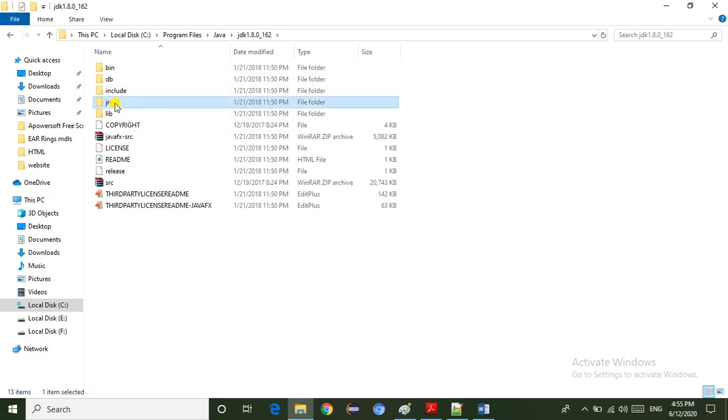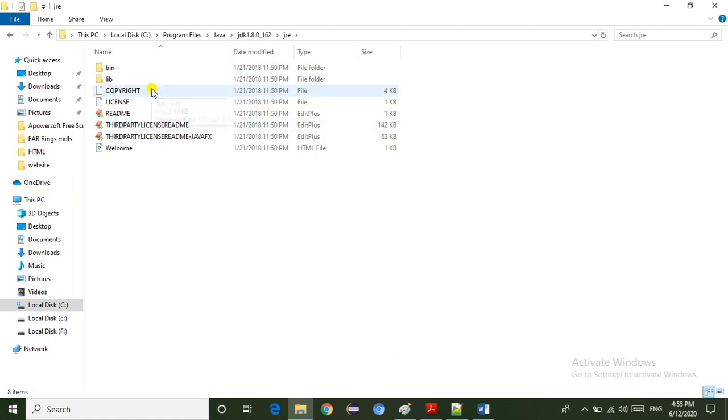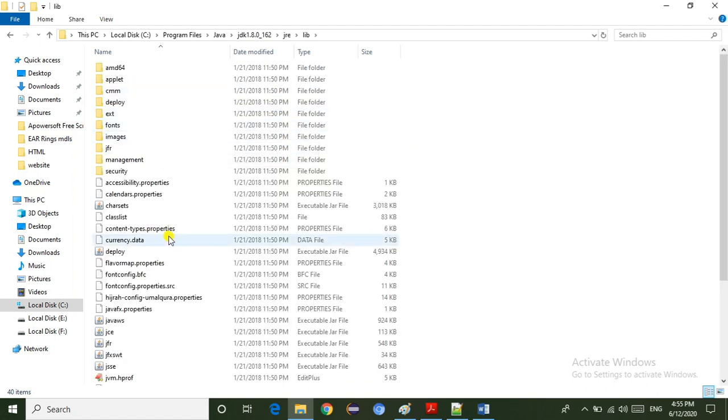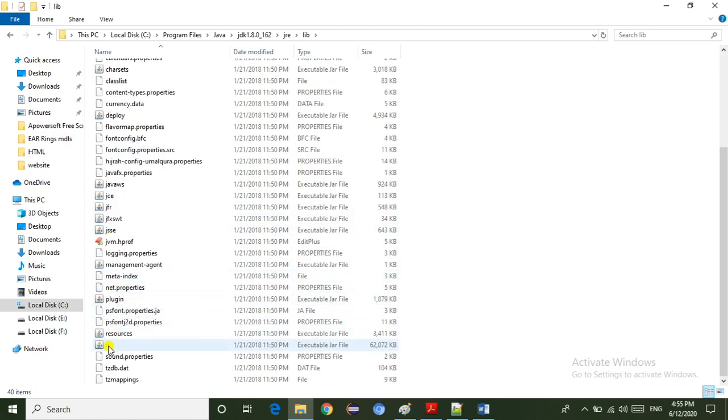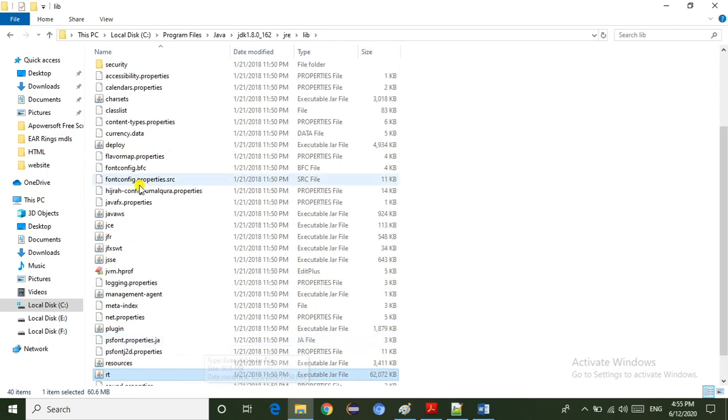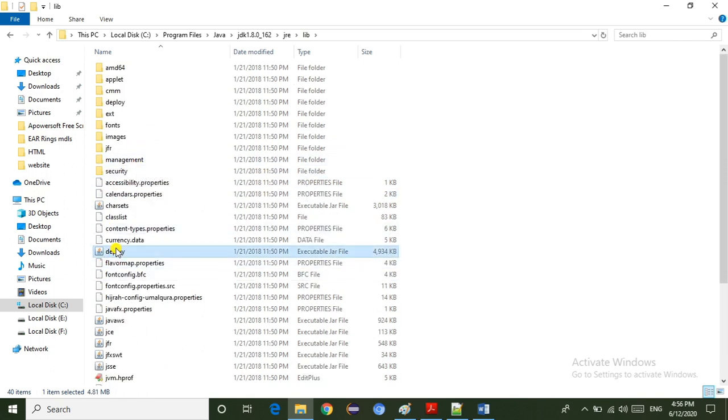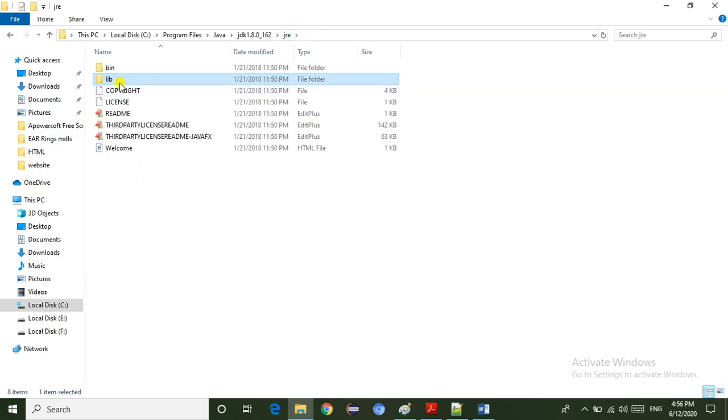If you see, the JRE is the combination of JVM and libraries. Here we can see so many libraries, for example rt.jar. This jar contains all the library files to execute the programs, and we can also see the deployment and different Java files. So JRE is nothing but JVM plus libraries.